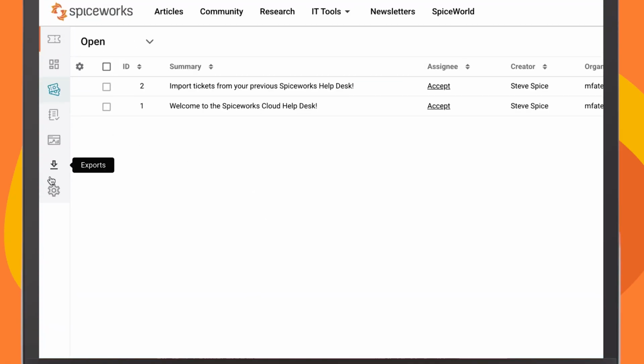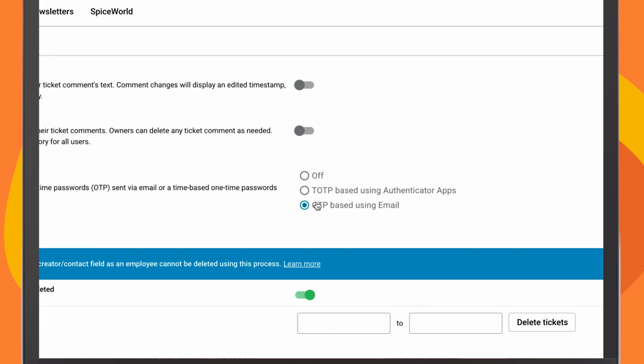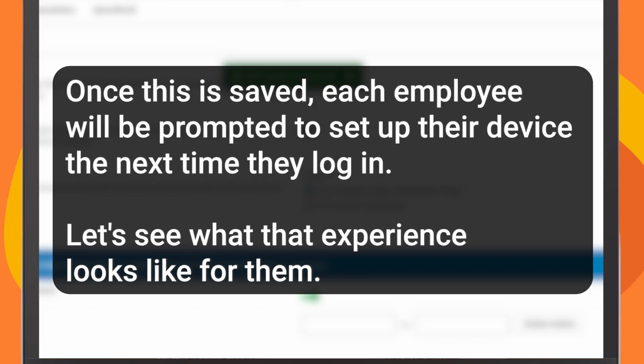Navigate to Settings, then Global Settings. Here, you'll choose the TOTP option to enable Authenticator app logins. Once this is saved, each employee will be prompted to set up their device the next time they log in. Let's see what that experience looks like for them.